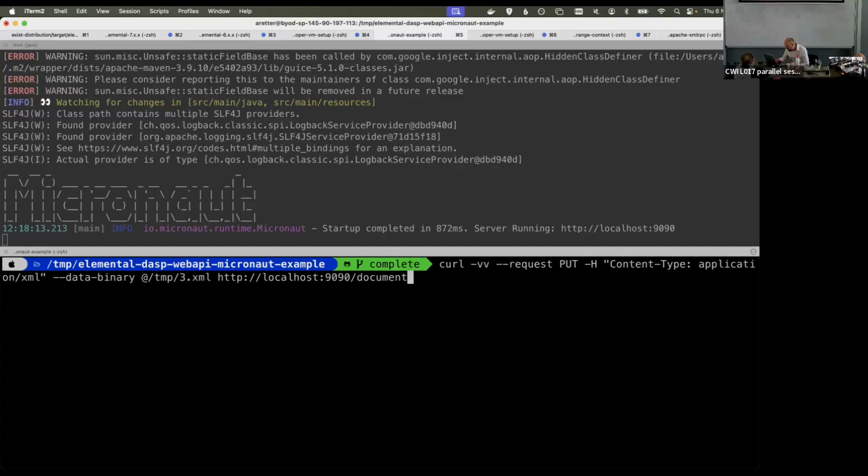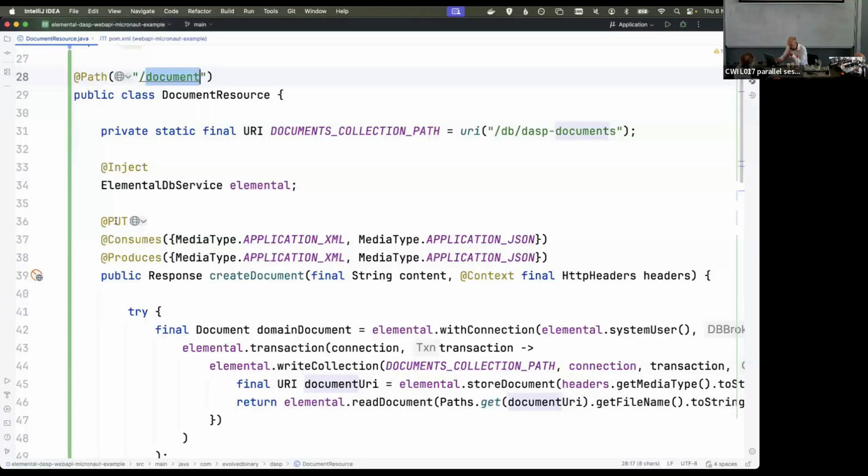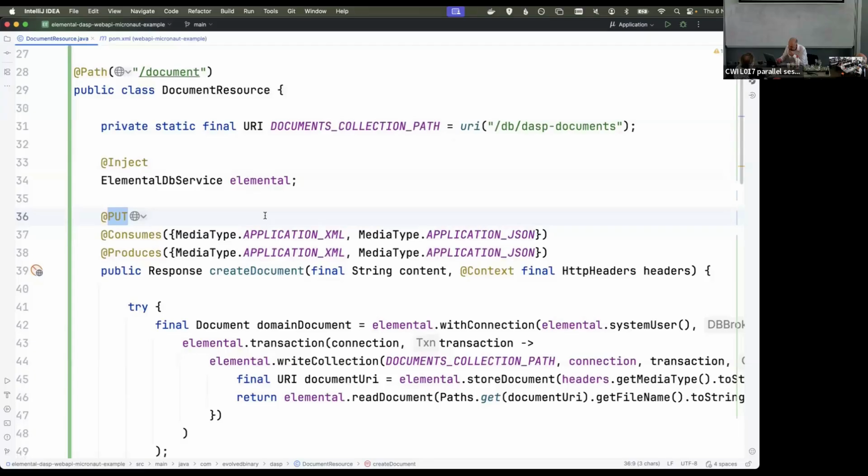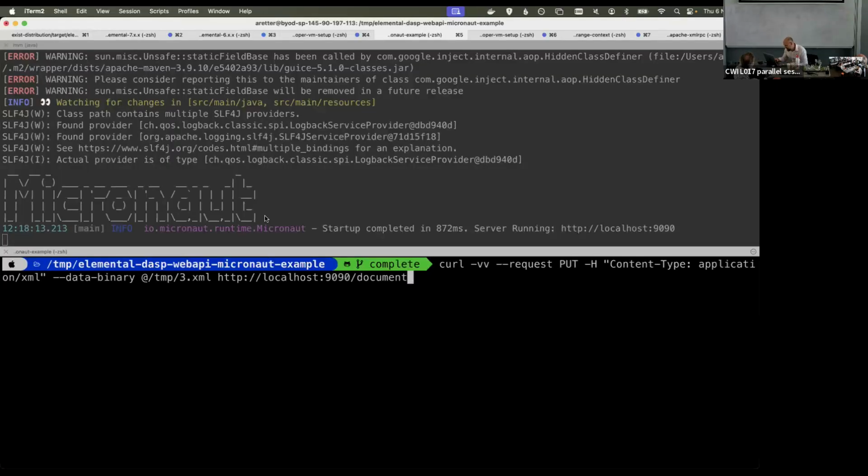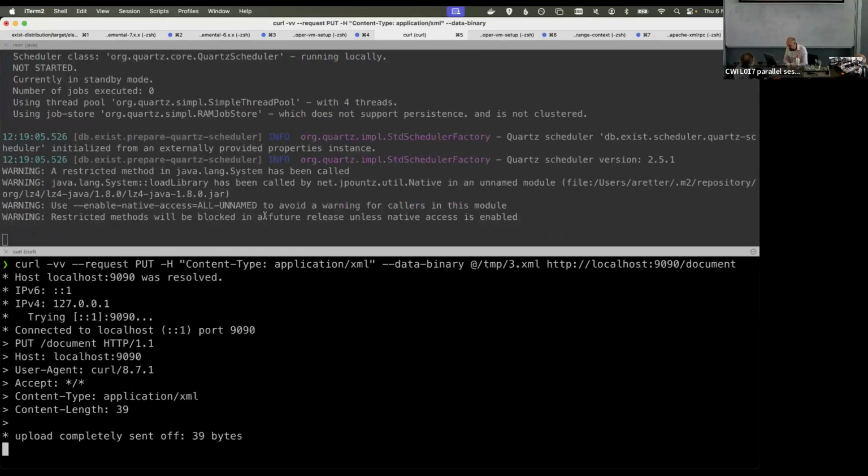And that should it be a post this time? Yeah, good question. Yeah, I mean, it should be. Should it? Yeah, it's going to create an ID for it. Yes. I mean, it could be a post. I can change it. Let's try it. Okay.